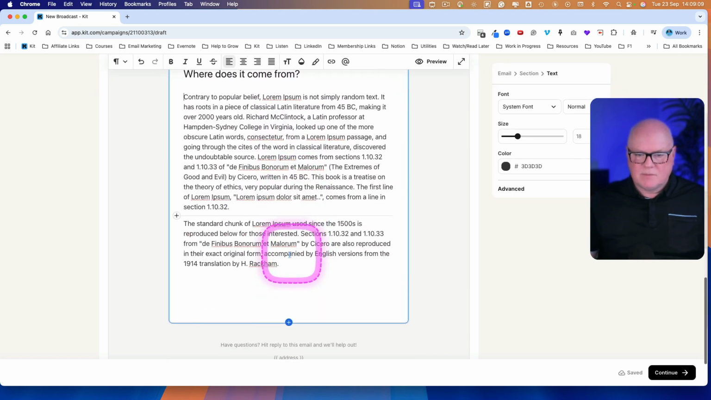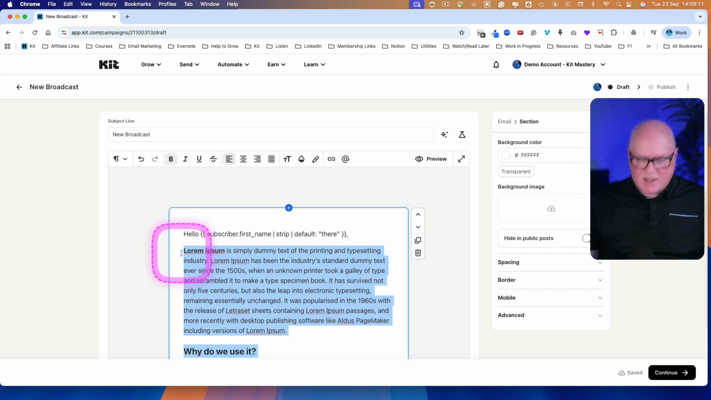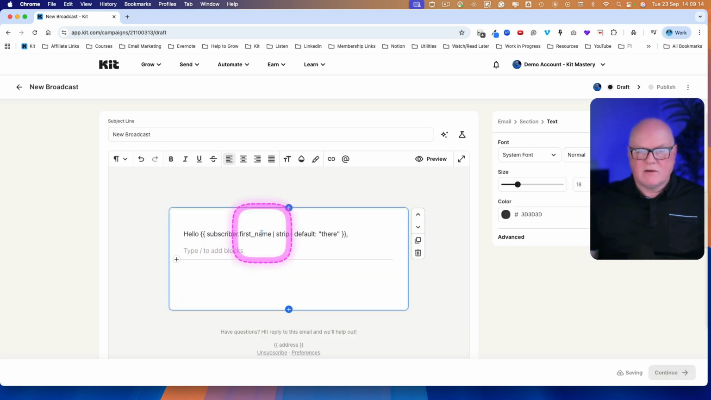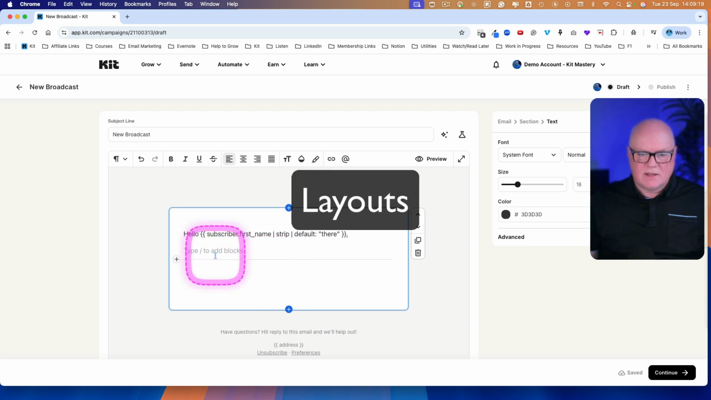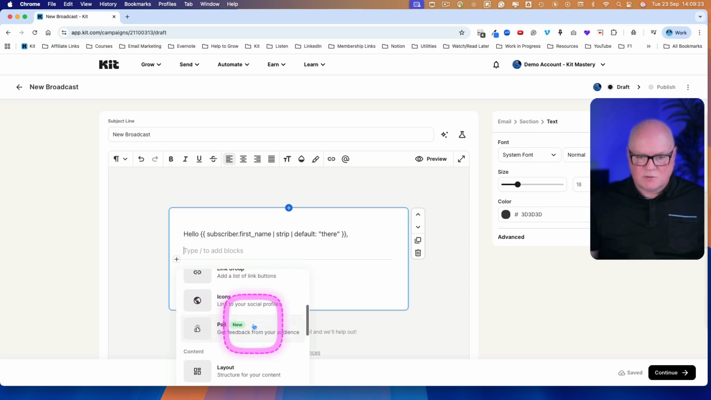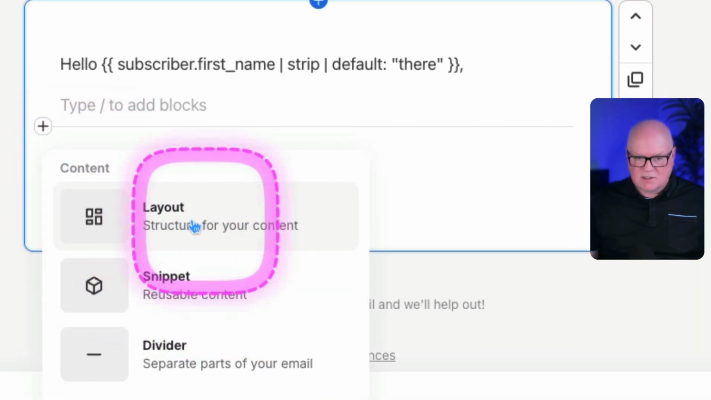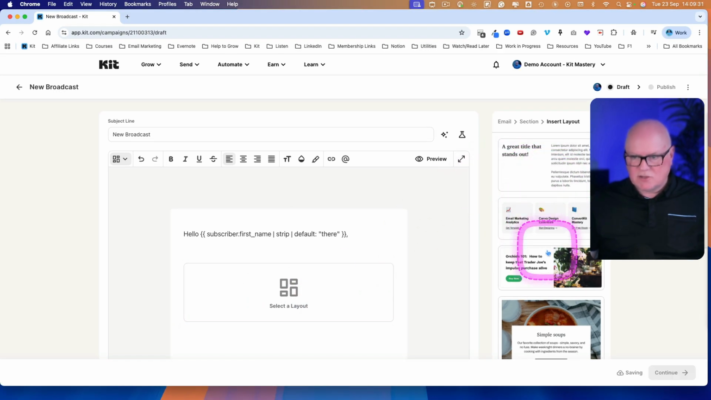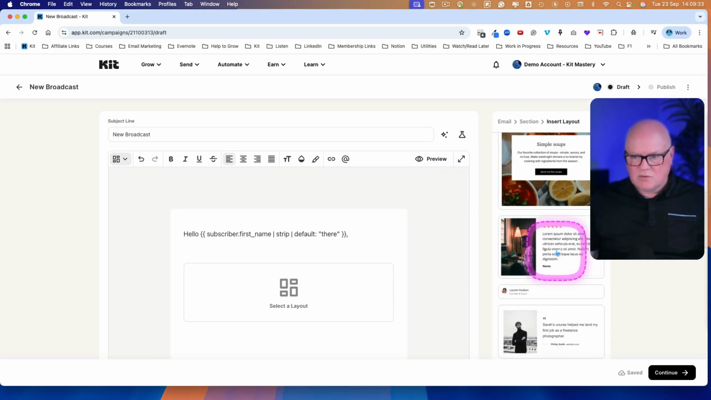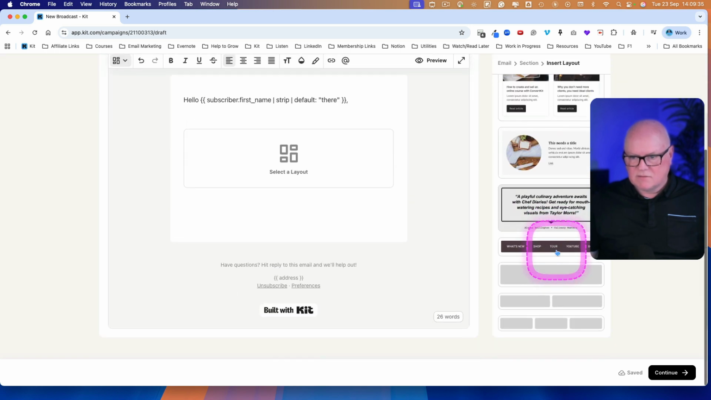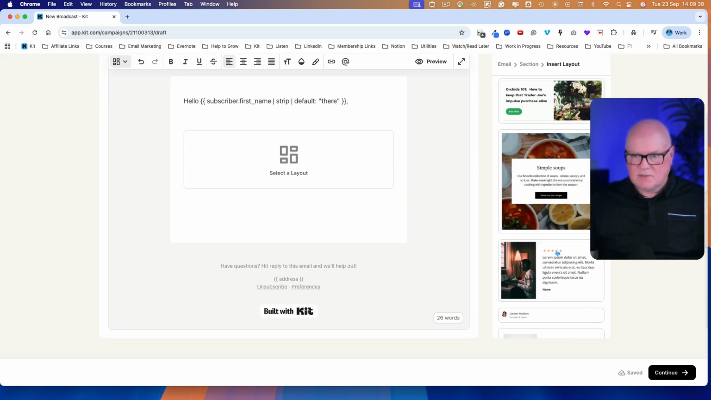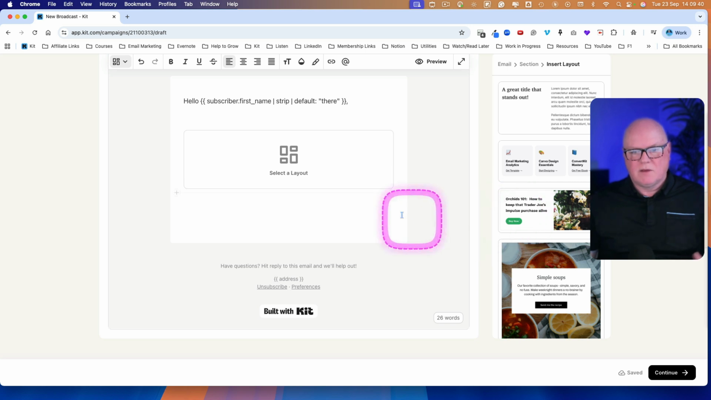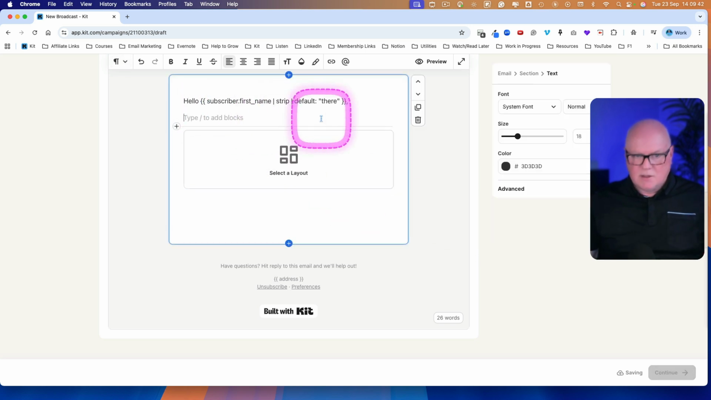So one of the features I use personally inside Kit that I find really helpful are what are known as layouts. Once you're inside the email editor, if you click this little plus button and scroll down, you'll see an option in here. Under content, you'll see layout. Now, if you click on layout, the contextual menu pops up on the right hand side with about 15 or maybe 18 different templates that you can choose from for your layouts.